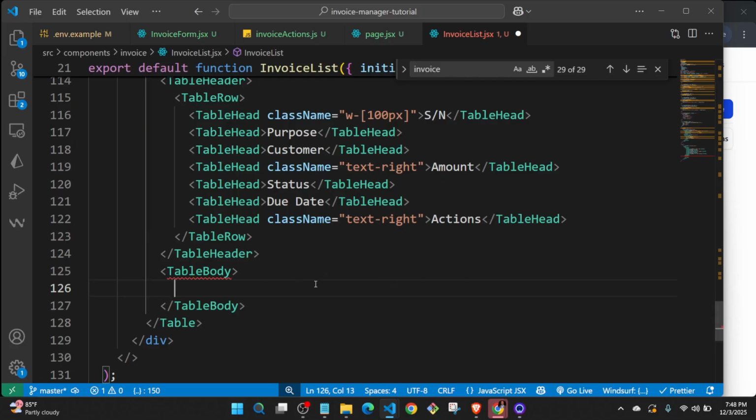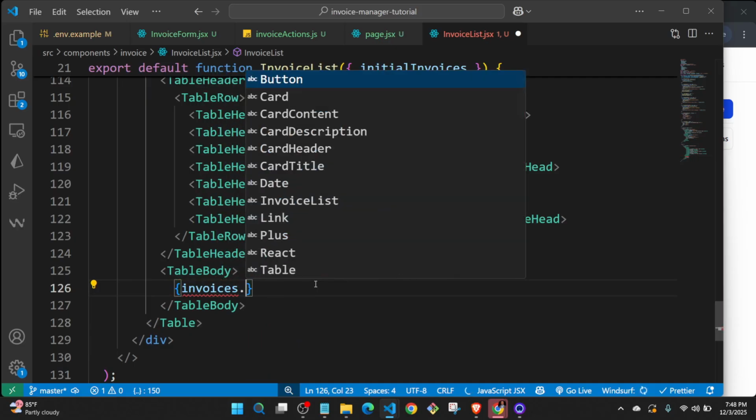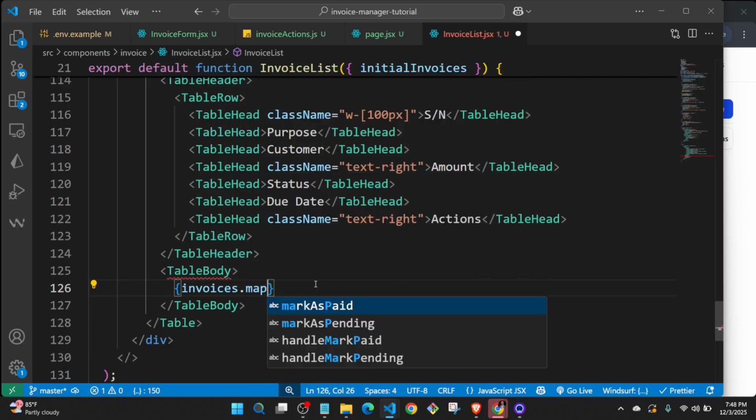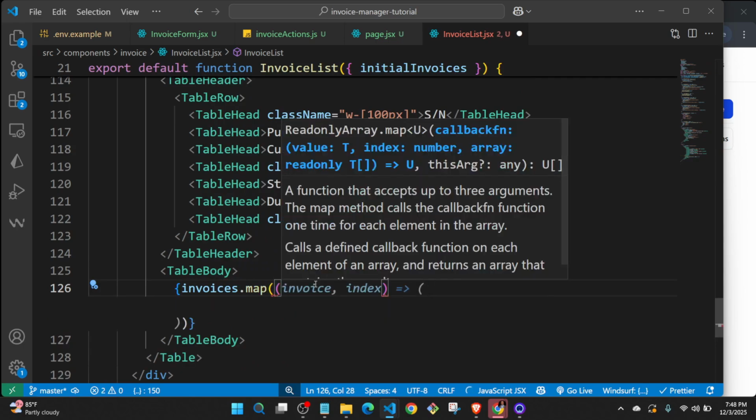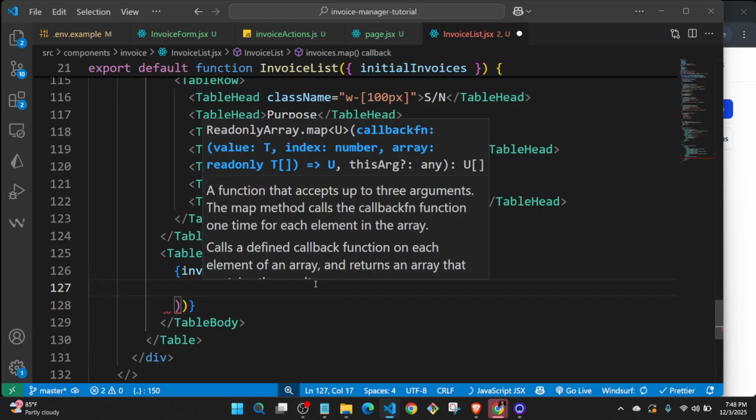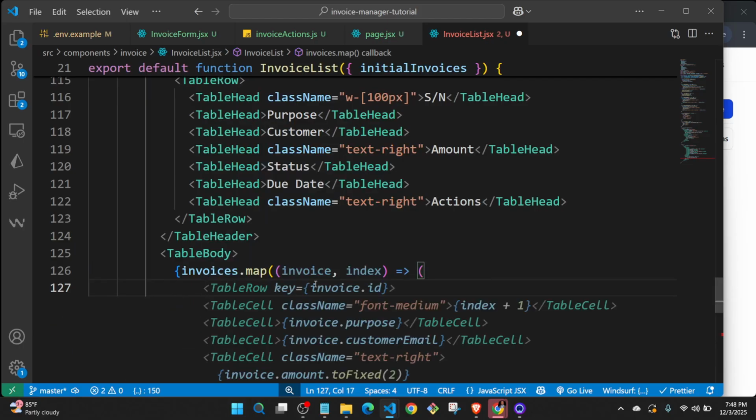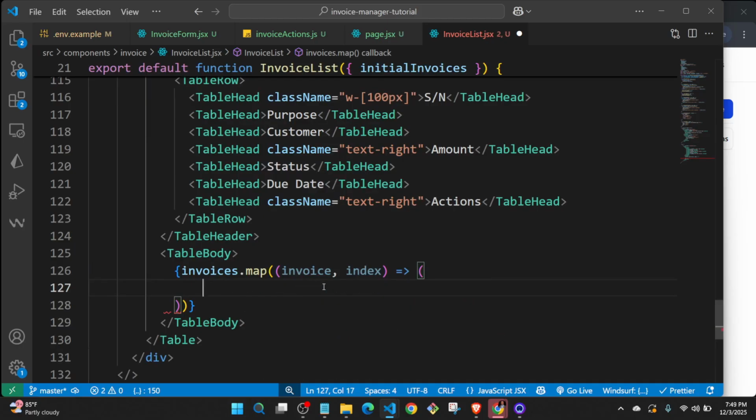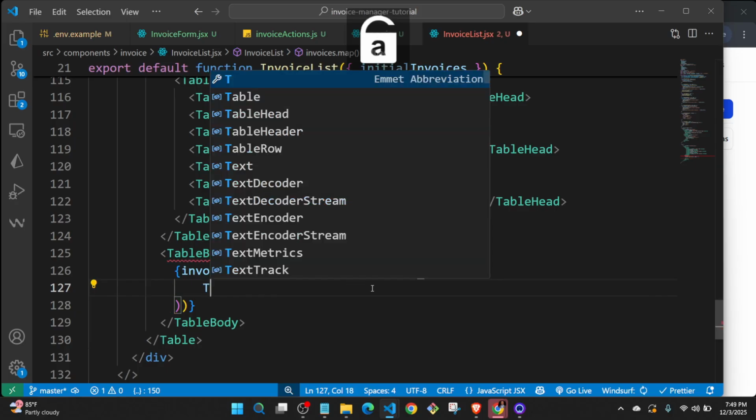So first you need to map through the invoices. So invoices.map, and let's do it like this. So we're going to have an invoice and an index, and then it's just going to open up like that. Now here we want to have a table row.